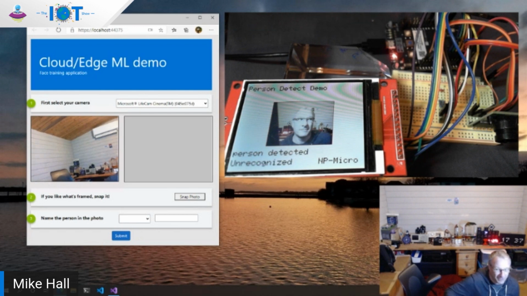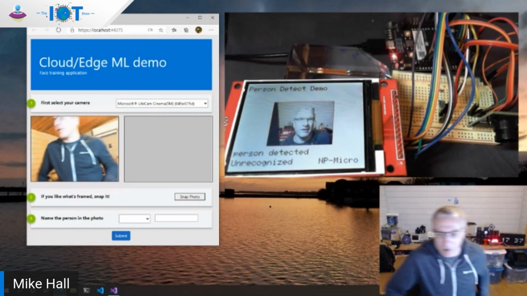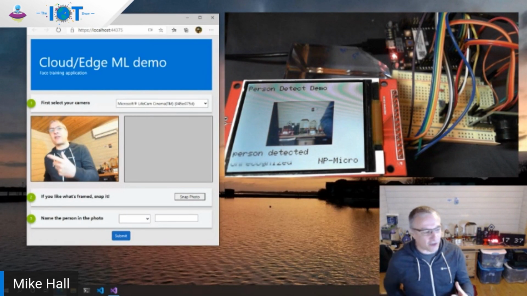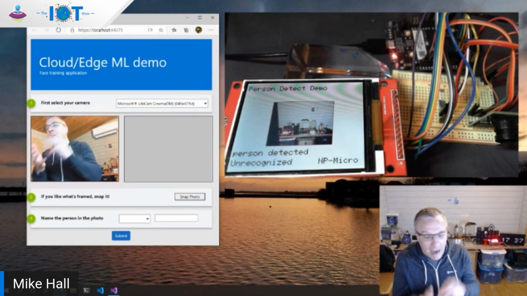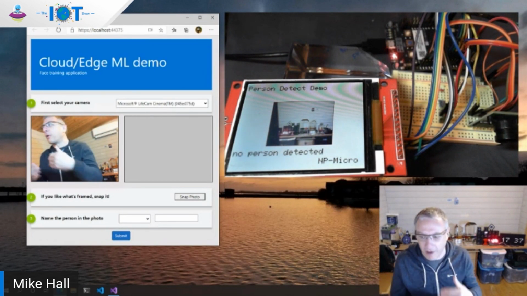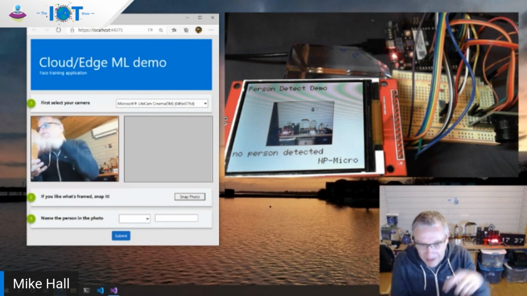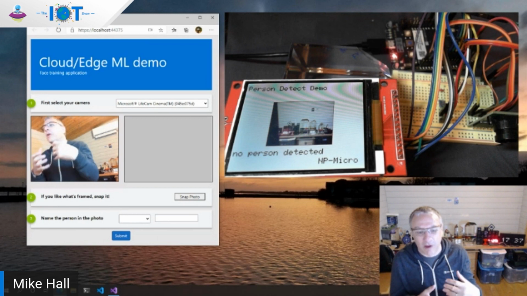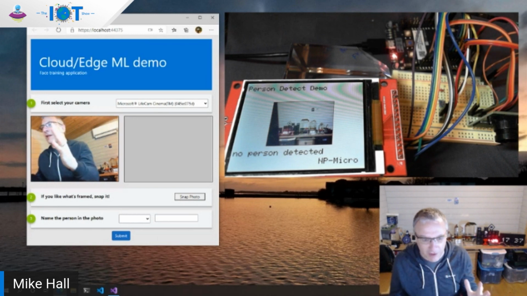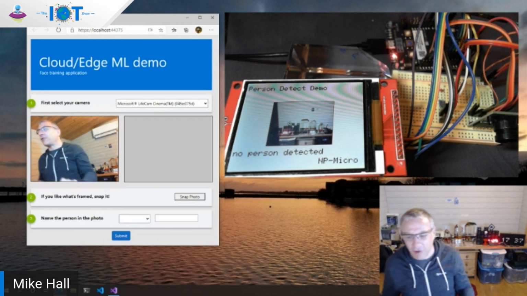And we get person detected and unrecognized. Okay, so that shows that the person detection ML model running on the M4 core on the Azure Sphere board is detecting the person, and then we're connecting to the cloud aspect of the ML model to verify the person, but there's nobody trained there. So let's get into the training part.